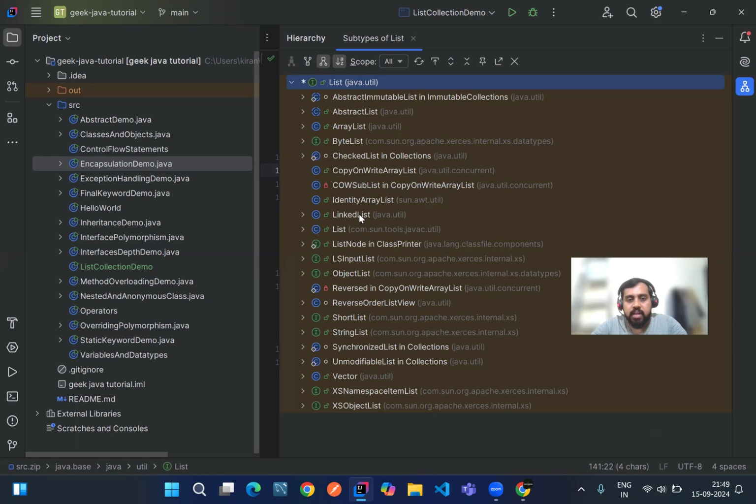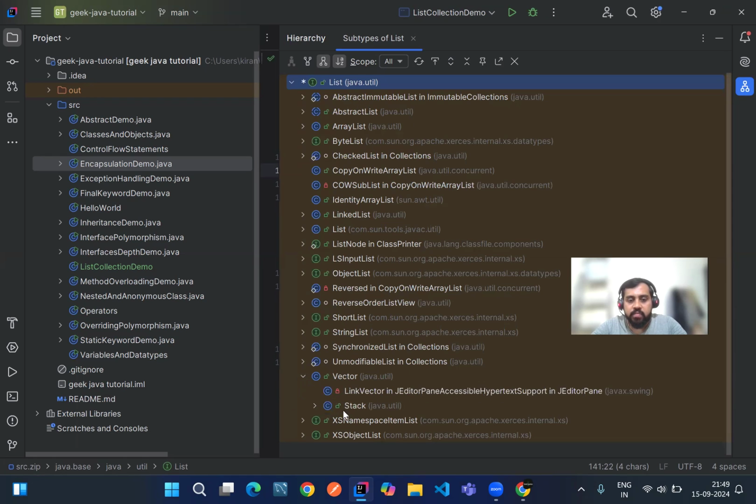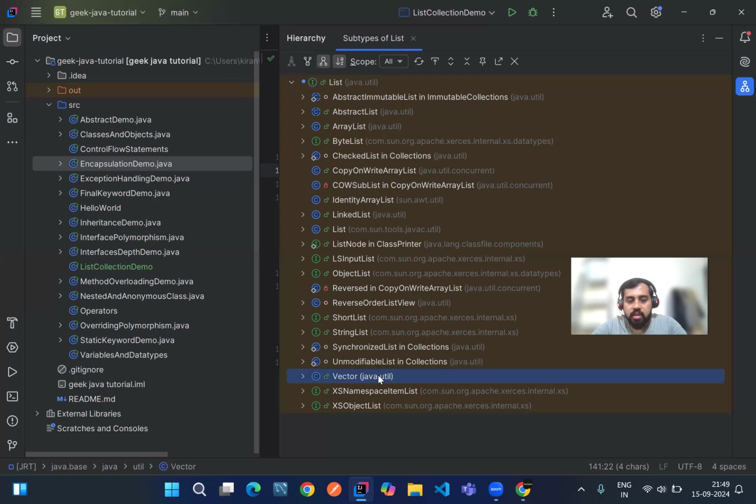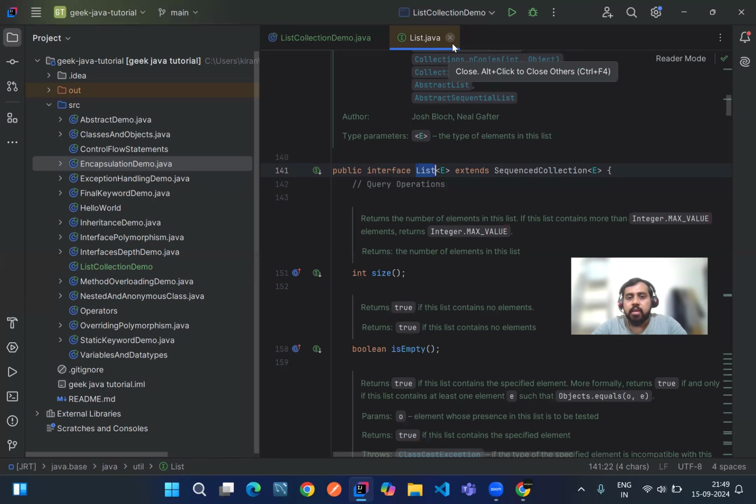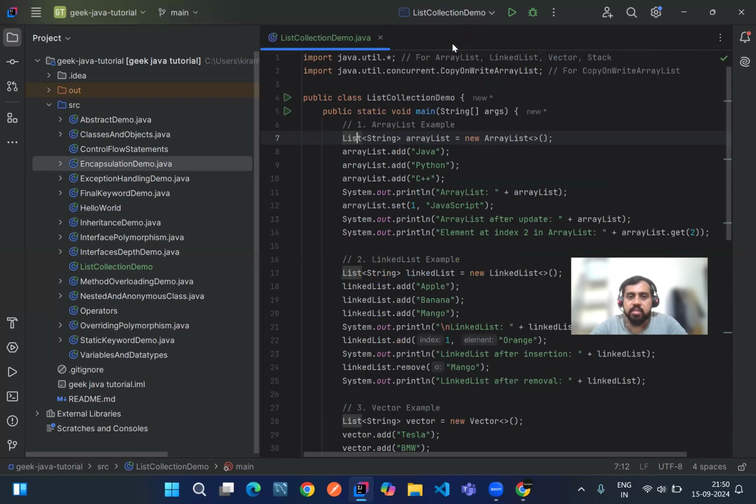I picked LinkedList, ArrayList, and also Vector. Under Vector we have Stack, as I told you, and also CopyOnWriteArrayList. There are others too, like IdentityArrayList, and under LinkedList there are some classes like KeepAlive and StreamCleaner. It all depends on requirements, but I chose the most commonly used and most notable subclasses of List.